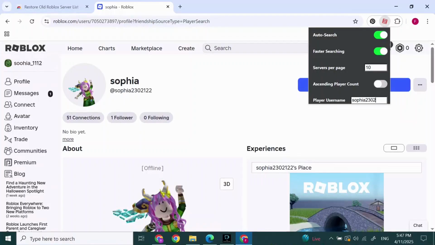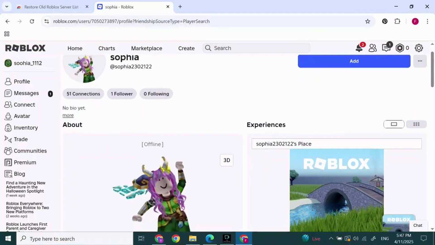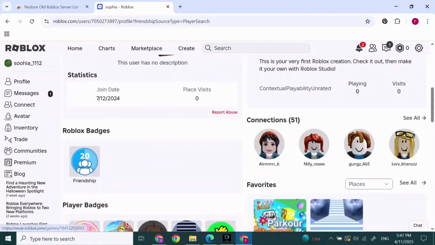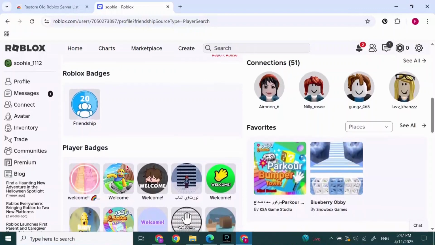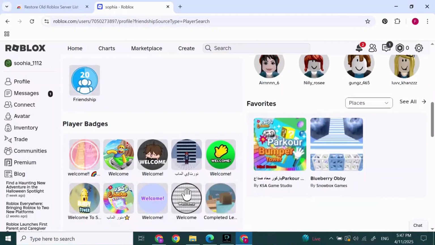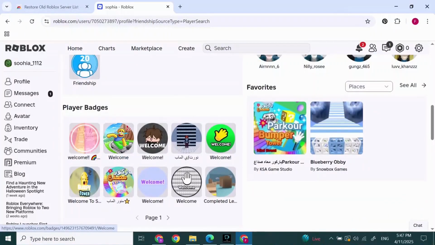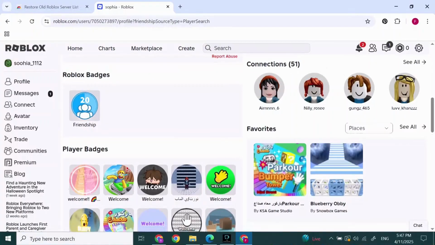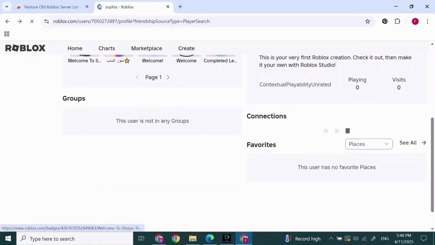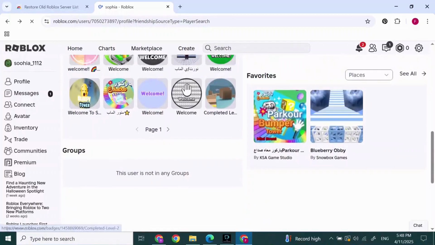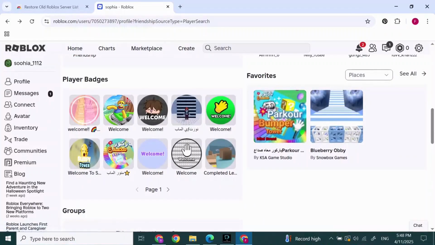After you've added the player's username in here, simply scroll through their profile and you'll find different badges available on their account. You can go through the badges and select their game, or you can also go to their favorites. Here you will find different games they are playing if they are online. And this is how to join someone on Roblox without being friends.